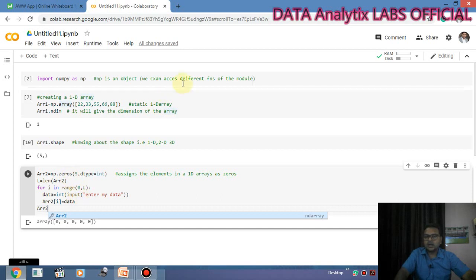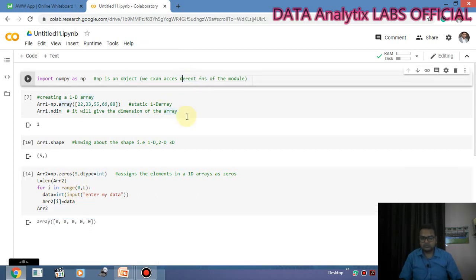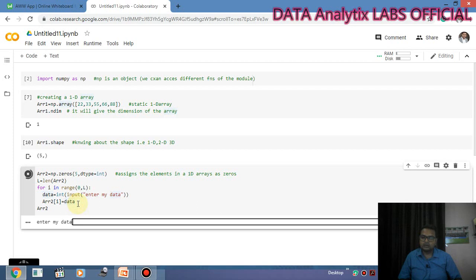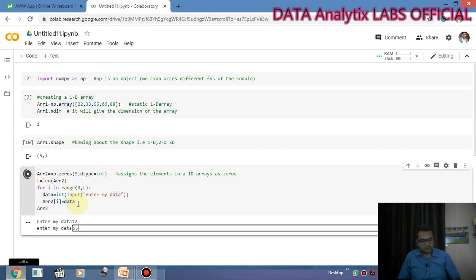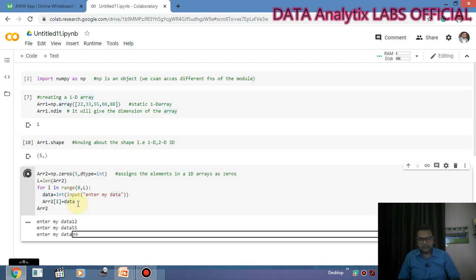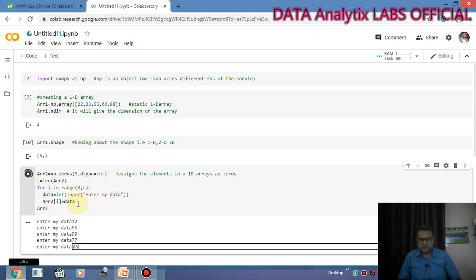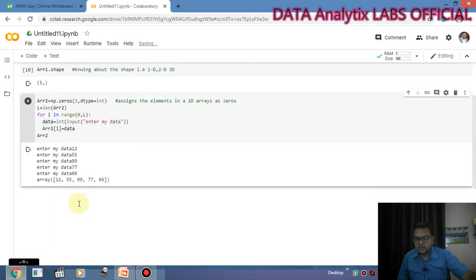Okay. Now we'll run this program, then we'll see what is the effect on the output. So here I'm going to give the command to run my program. Now it is asking me about the data. So my data, the first value is 12, second value is 55, third value is 99, fourth value is 77, and my fifth value is 66. And that means every time I was entering the data, it has been filled over this particular location.